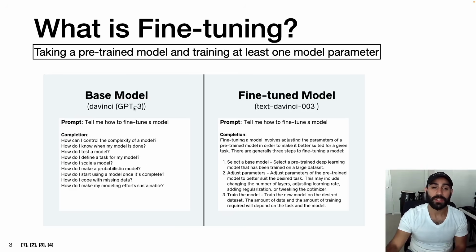Here, when I prompted GPT-3 to tell me how to fine-tune a model, the completion was as follows. How can I control the complexity of a model? How do I know when my model is done? How do I test a model? While this might be reasonable for GPT-3 to do based on the data that it was trained on, this isn't something that's very practical. Now let's look at the fine-tuned model completion.